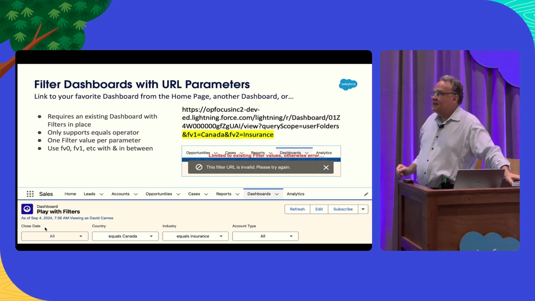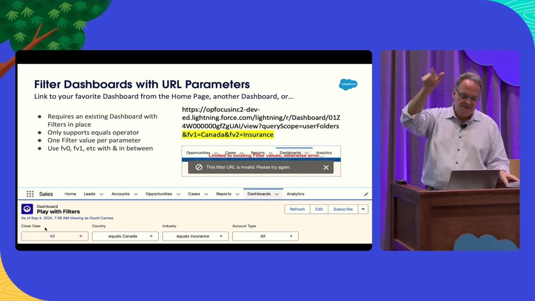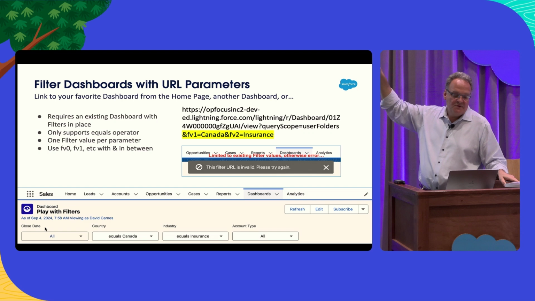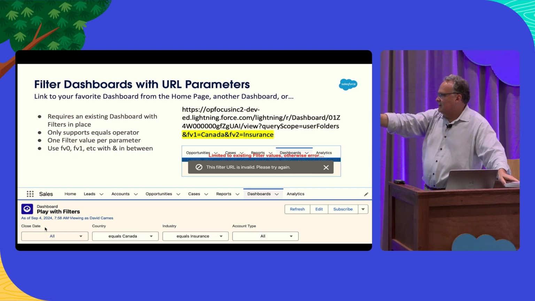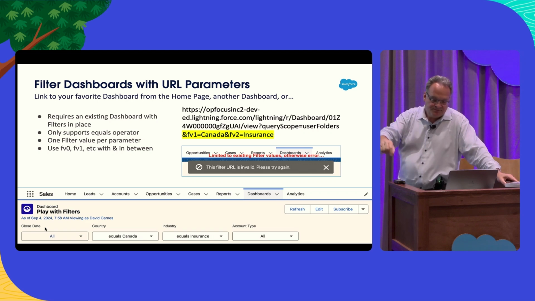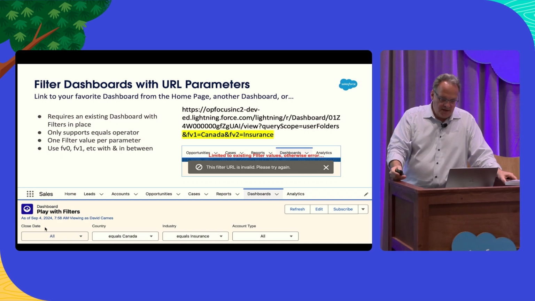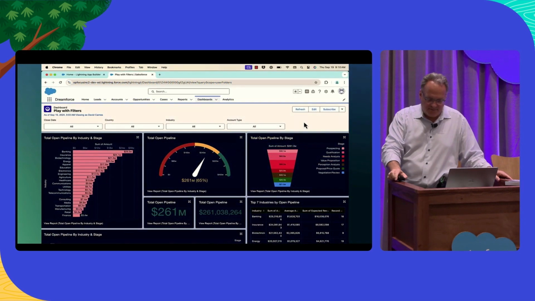Once you have all those ingredients in place, we can copy the URL of the dashboard, and then once again we can use the ampersand FV0 and FV1. In this case, I'm using FV1 and FV2 because I have 4 filters, and I'm using the middle two. So I'm referencing FV1 and FV2. And let's go see this one in action.